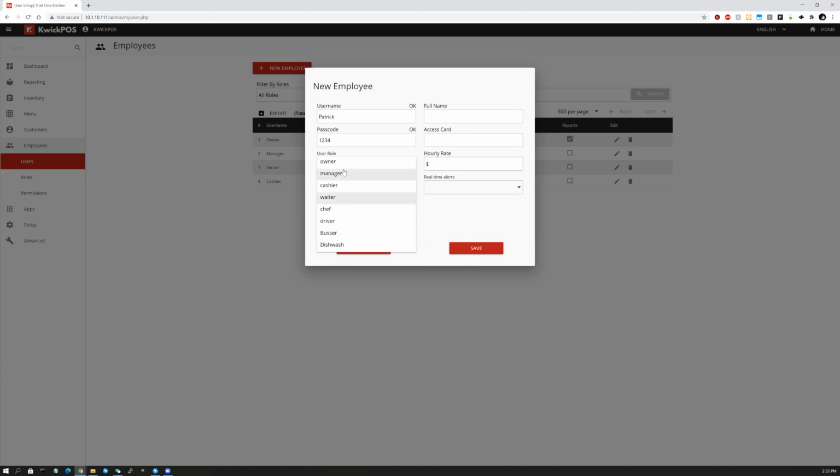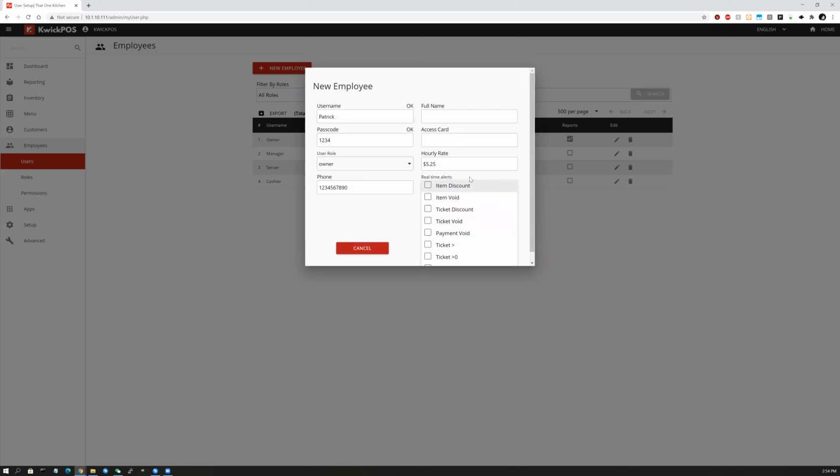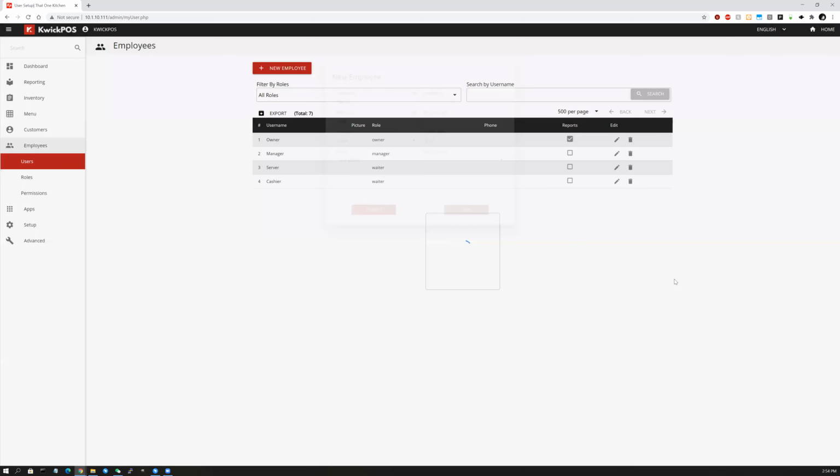Other than that, you can also specify the role that they have. Oh no. Okay, and you can specify the hourly rate if they use clock in and clock out. You can change their phone number. And if you add a phone number here, then they can also receive alerts whenever an item discount happens, void, ticket discounts, and so on. Click save. And there it is.